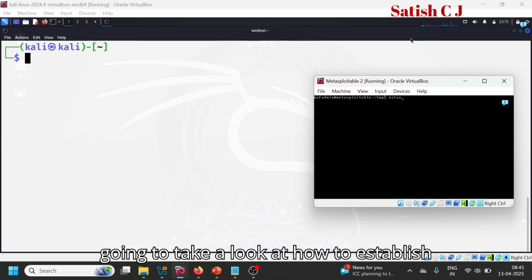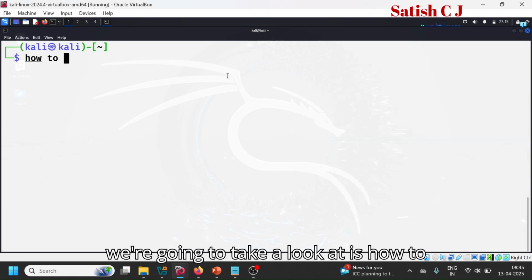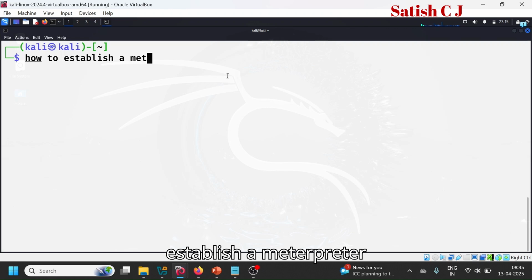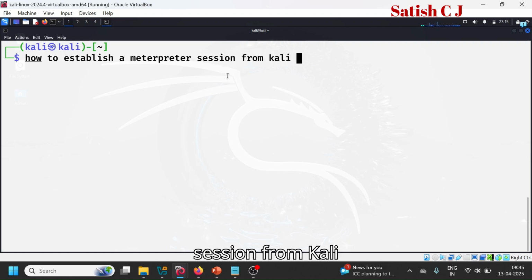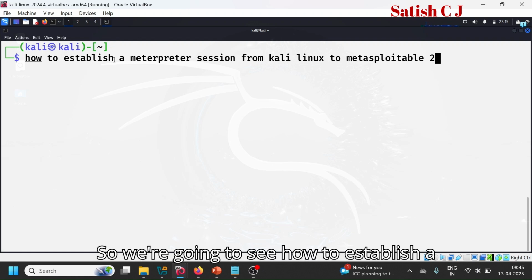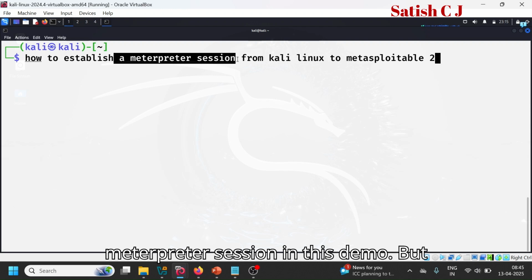In this session, we're going to take a look at how to establish a Meterpreter session from Kali Linux to a vulnerable Linux machine that's running Metasploitable 2. So we're going to see how to establish a Meterpreter session in this demo.